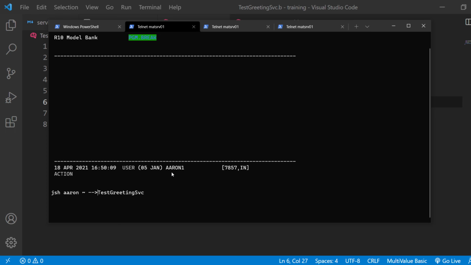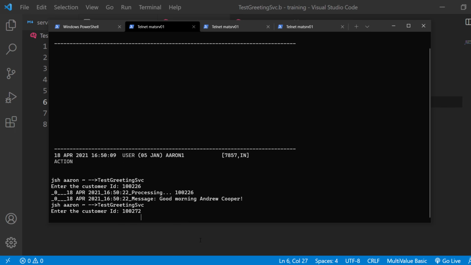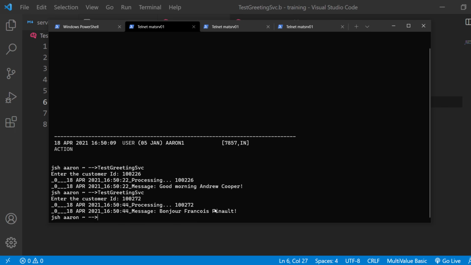Our program is called Test Greeting Service. It requires the ID. Let me put the first ID. The system says processing this customer ID, which we supplied, and the message, good morning, Andrew Cooper, because the language of Andrew is English. Now let's find someone who speaks French. We run our program, we supply the ID. It says bonjour François Pinot.